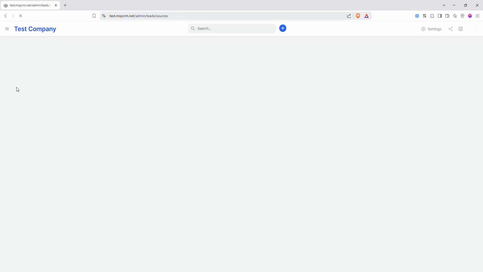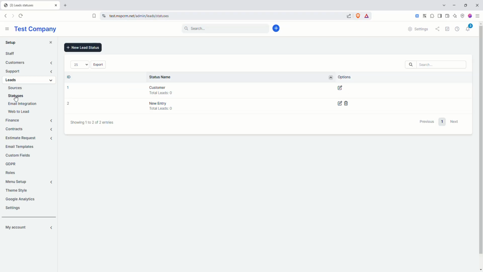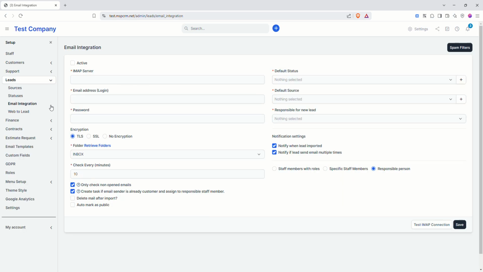Leads. You have your sources here. You can create your own sources. Statuses of what the lead is. Maybe it's a new entry or something. Email integration. This is optional. If you want people to email in your leads, maybe you have a web form on your website or something, it could create a new lead for you.